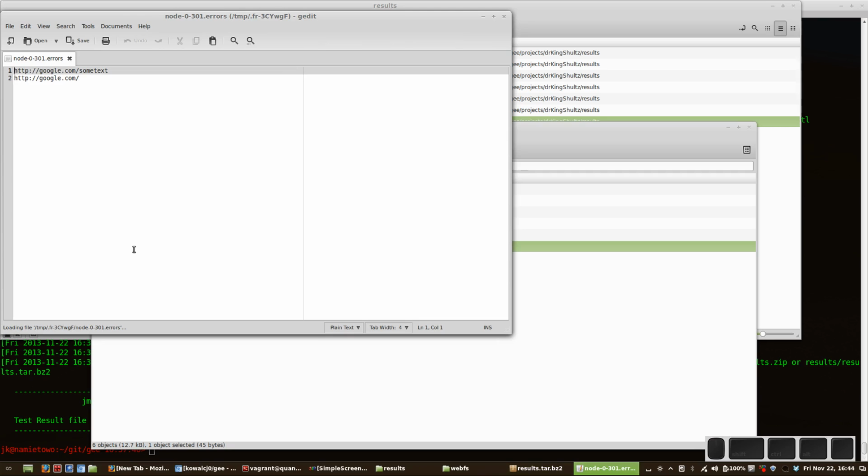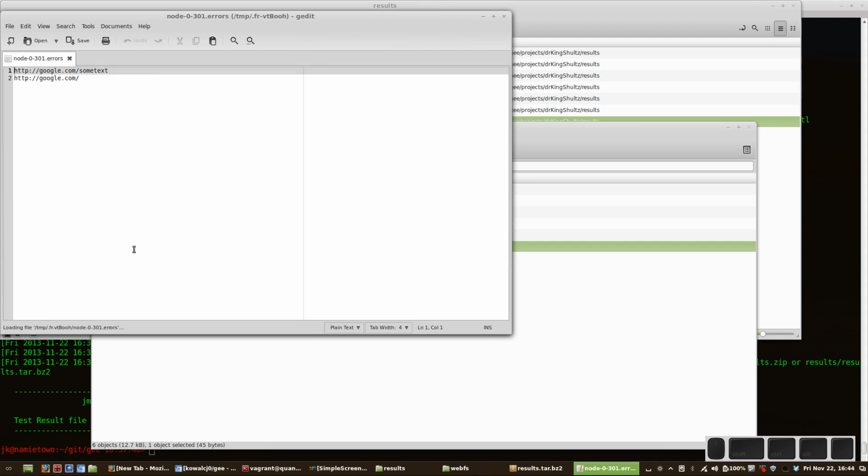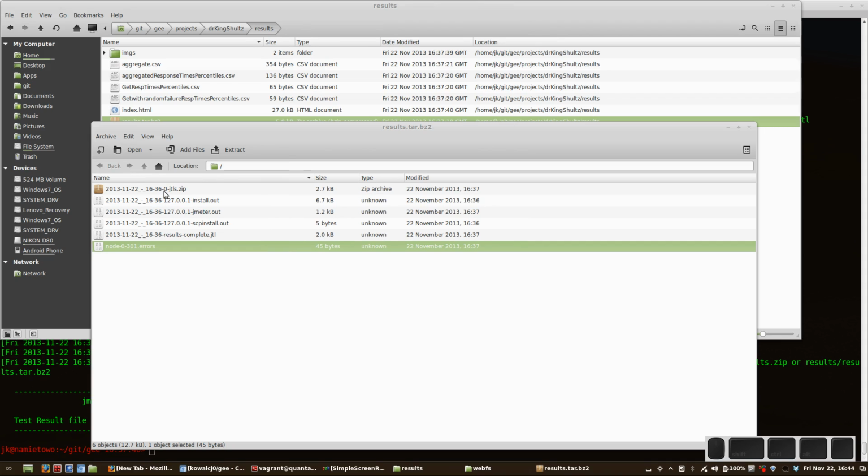So here we see that some of the requests returned with 301, and this status code wasn't expected. So that's why we can see these two URLs in this error file. We're actually using just the Google site for this test. So that's why you have these errors, these URLs here.